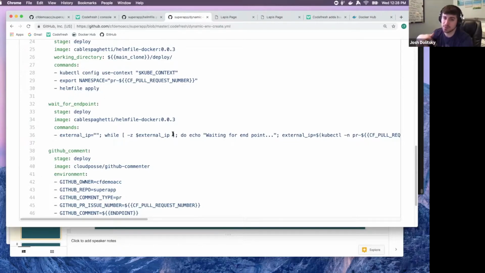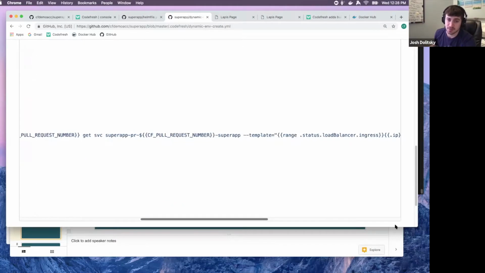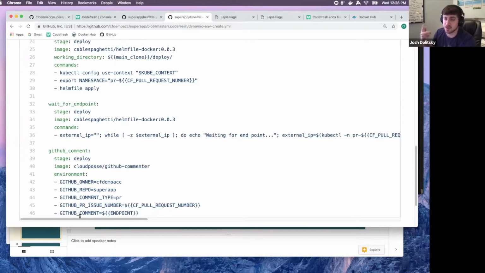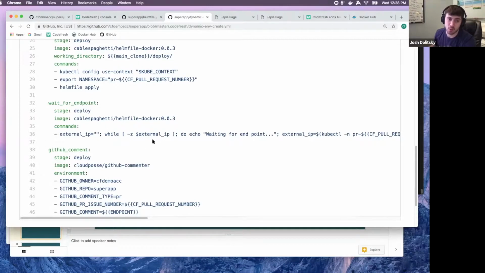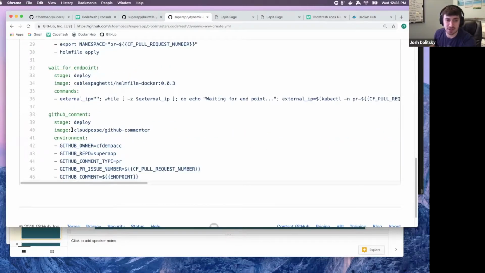So it's just looping. It's just on a while loop and checking using kubectl to see if that external IP exists. So this will kind of spin for a while. Once the endpoint is available, we're going to use this Cloud Posse GitHub commenter image, which is really nice.